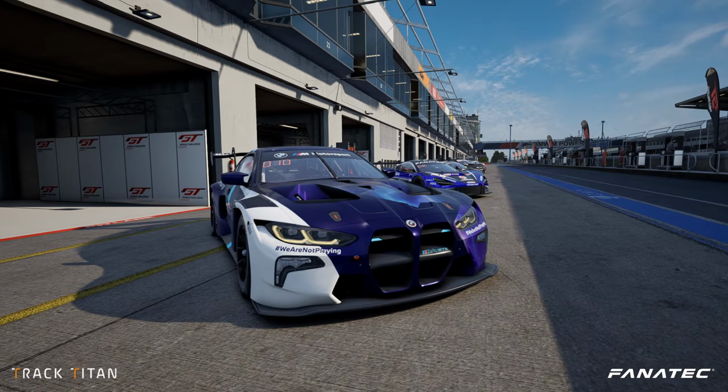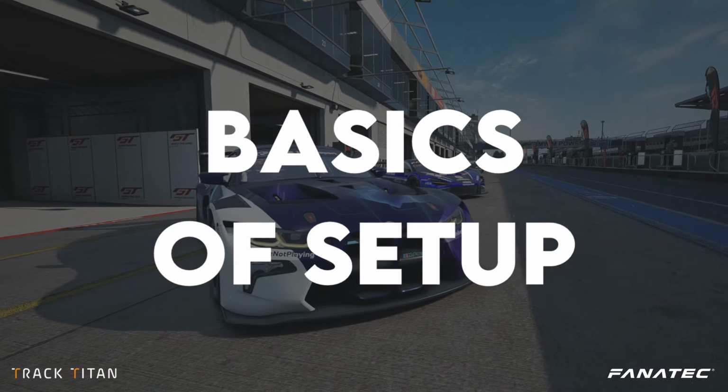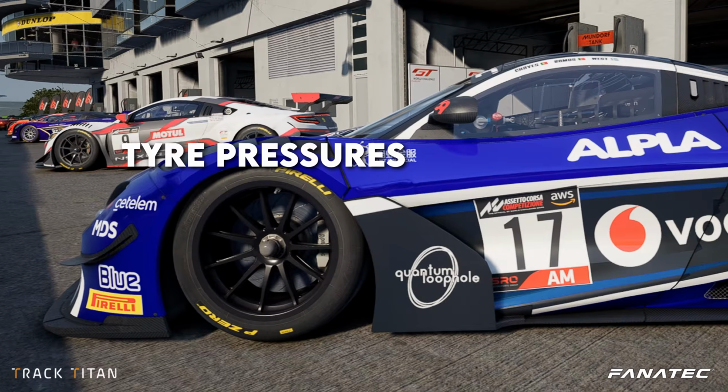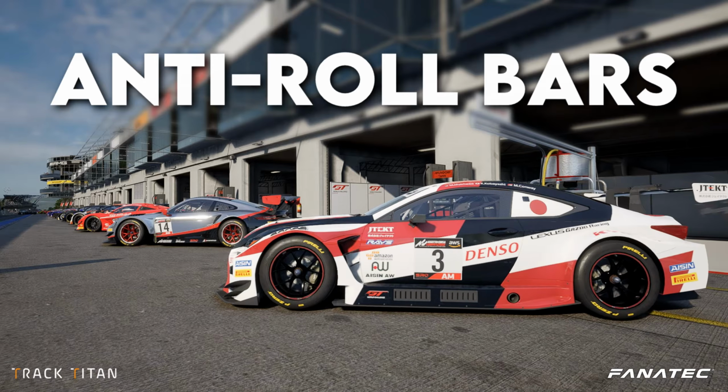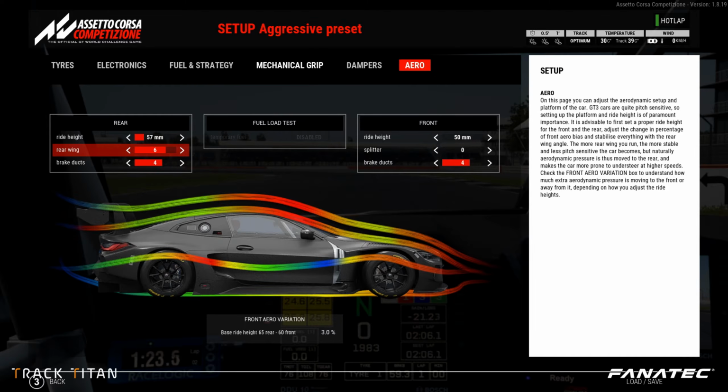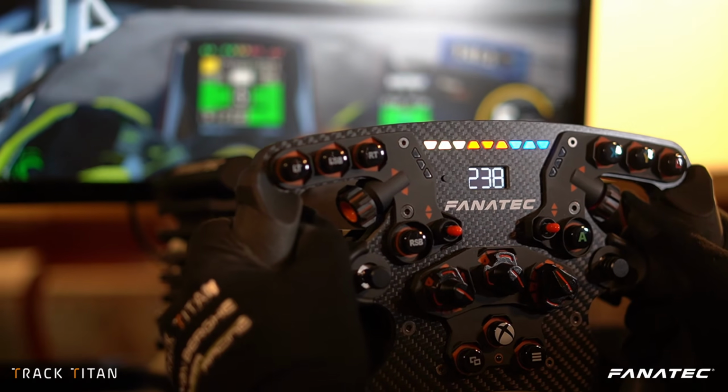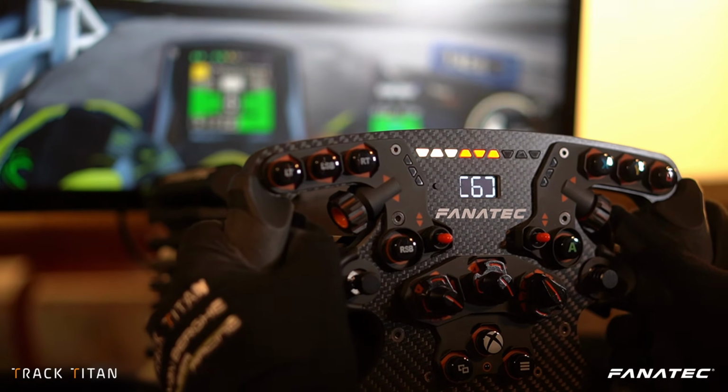Today we're going to be taking a look at the basics of setting up your car in ACC. We'll take a look at the tire pressures, toe, the anti-roll bars and the aerodynamics screen. We're going to take a look at what the impact of making setup changes with these components is.